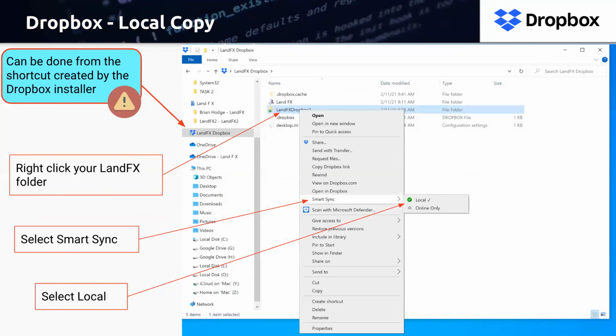Now, like I was talking about, you've got to have that local copy of the LandFX folder. This can be done from the shortcut that Dropbox creates for you. Once you go to that, you can right click on your LandFX folder, and then it's Smart Sync for Dropbox. Each one of these SOFs is going to have their own name for keeping a local copy, but they all do essentially the same thing. So you select Smart Sync and then click the check on to local, and you're good there. So Dropbox is about as straightforward as it gets.